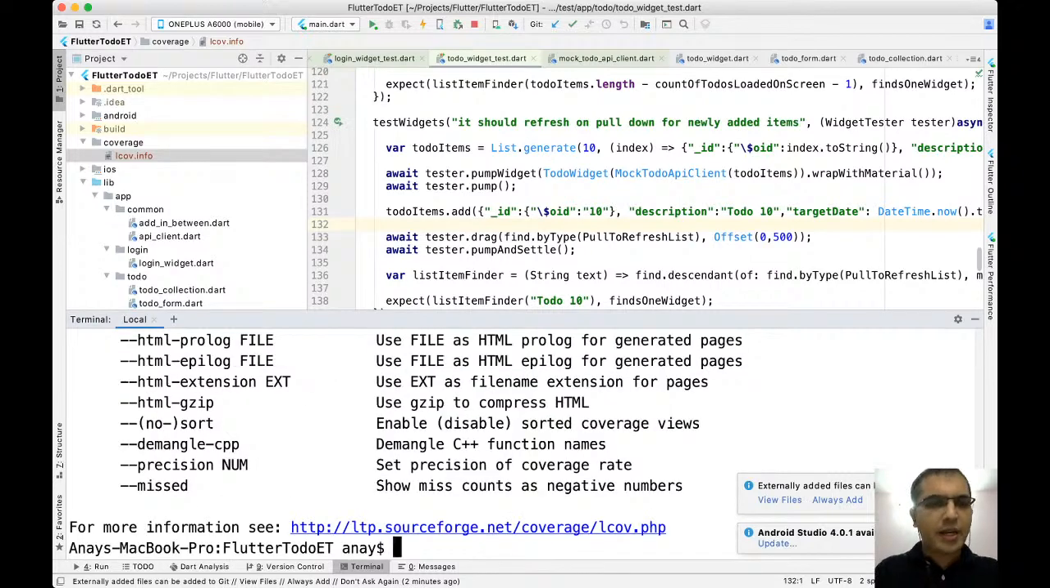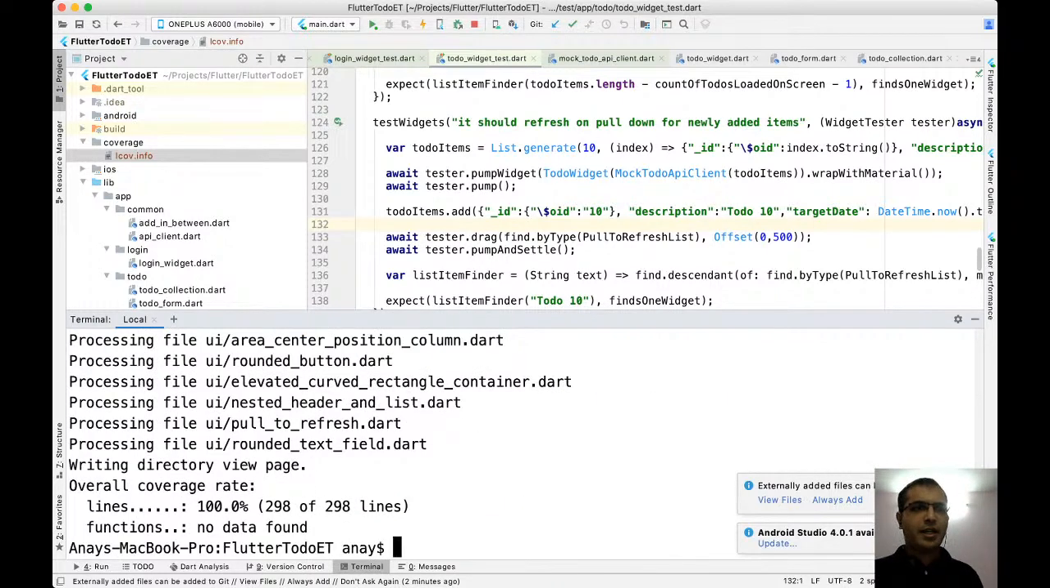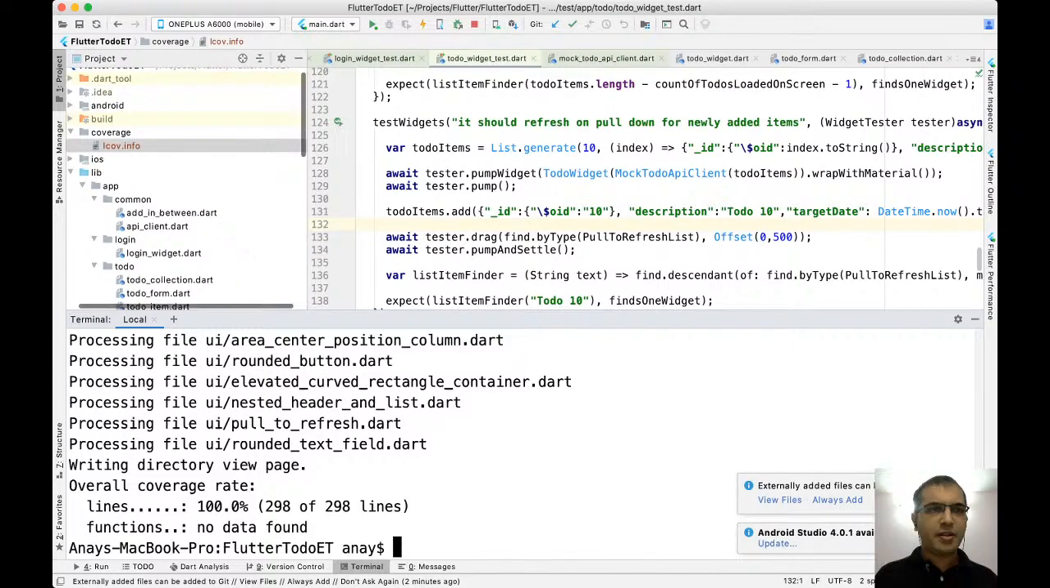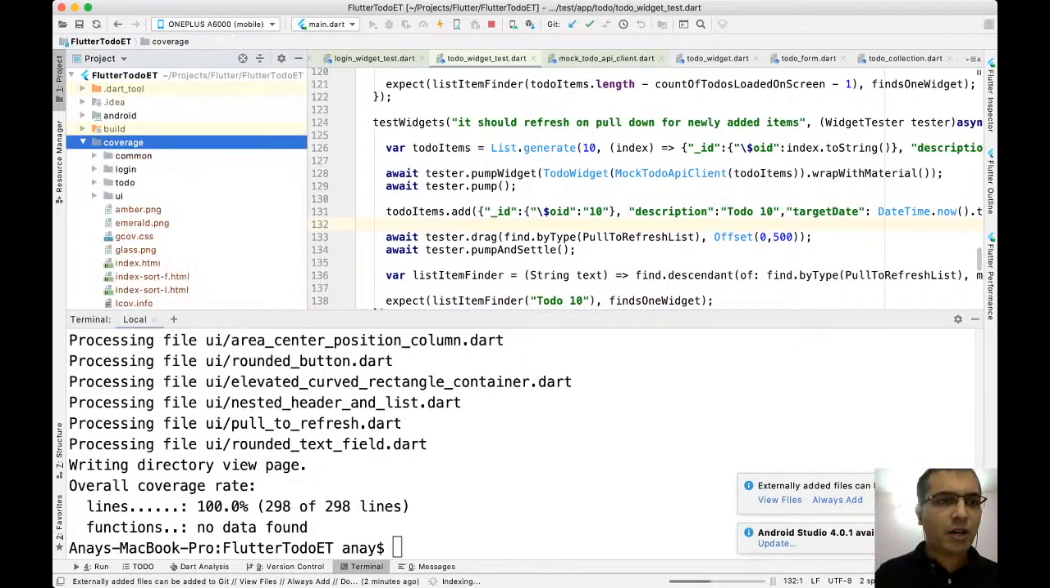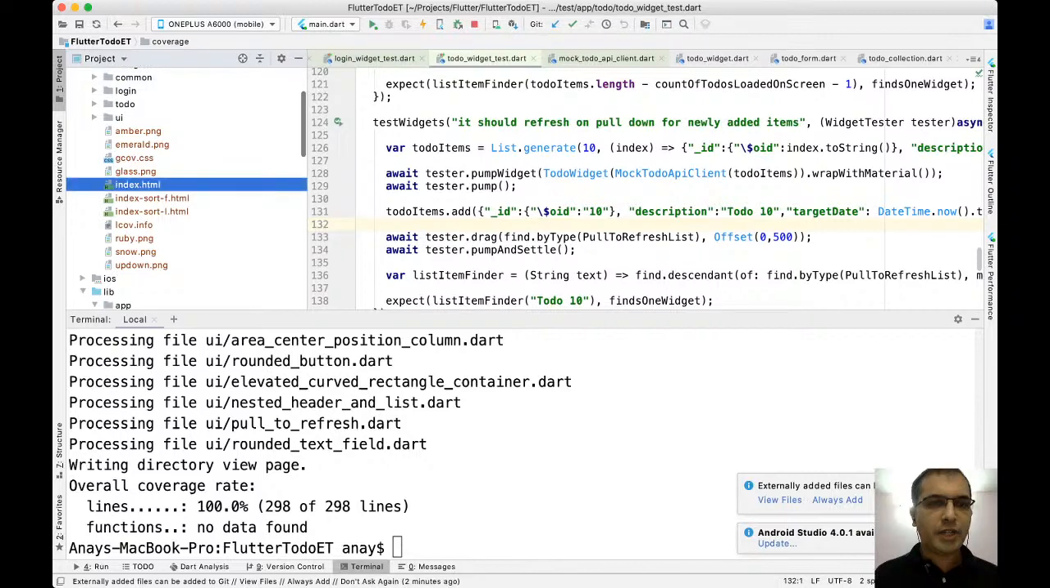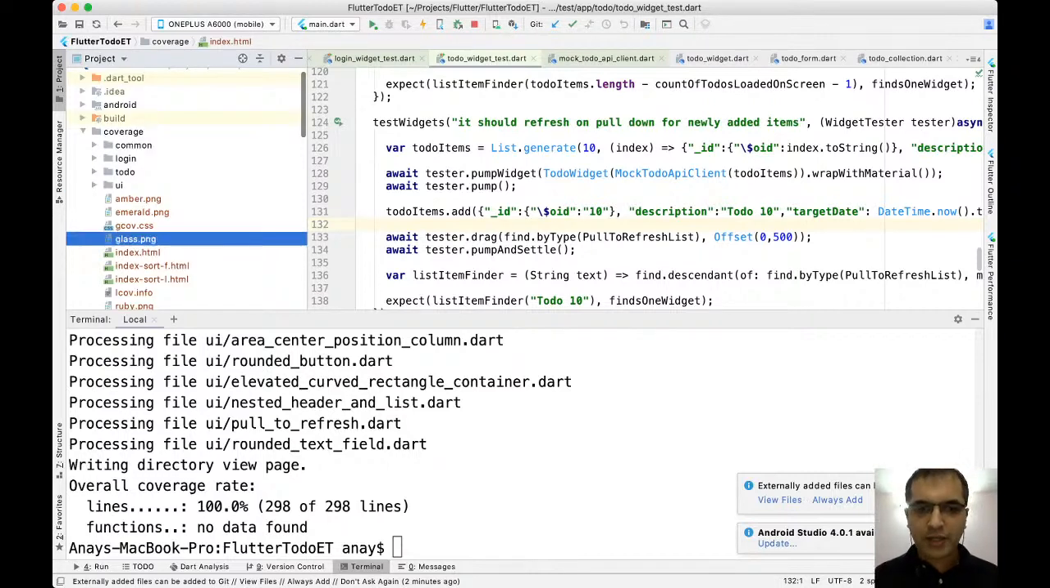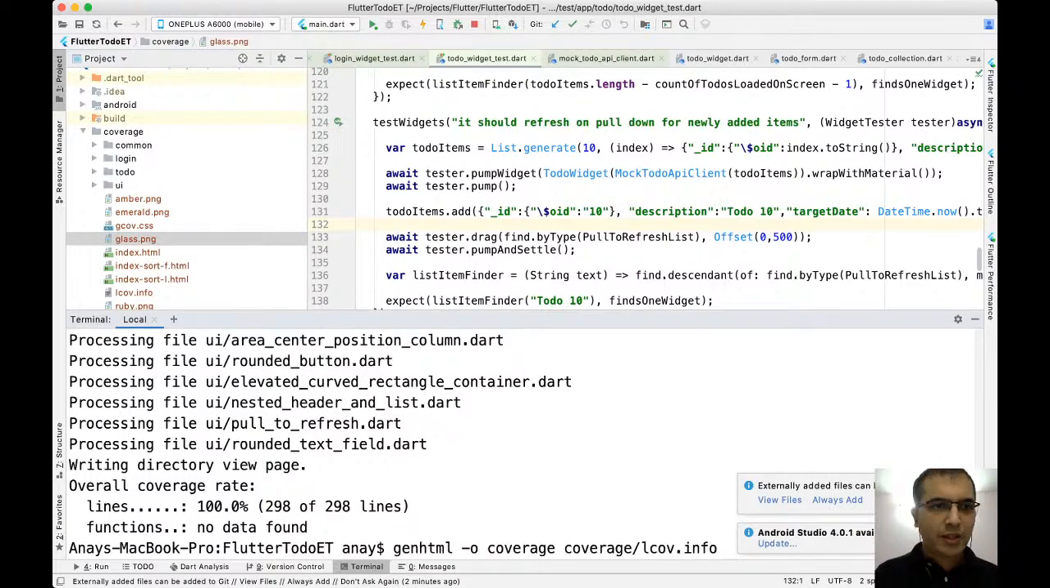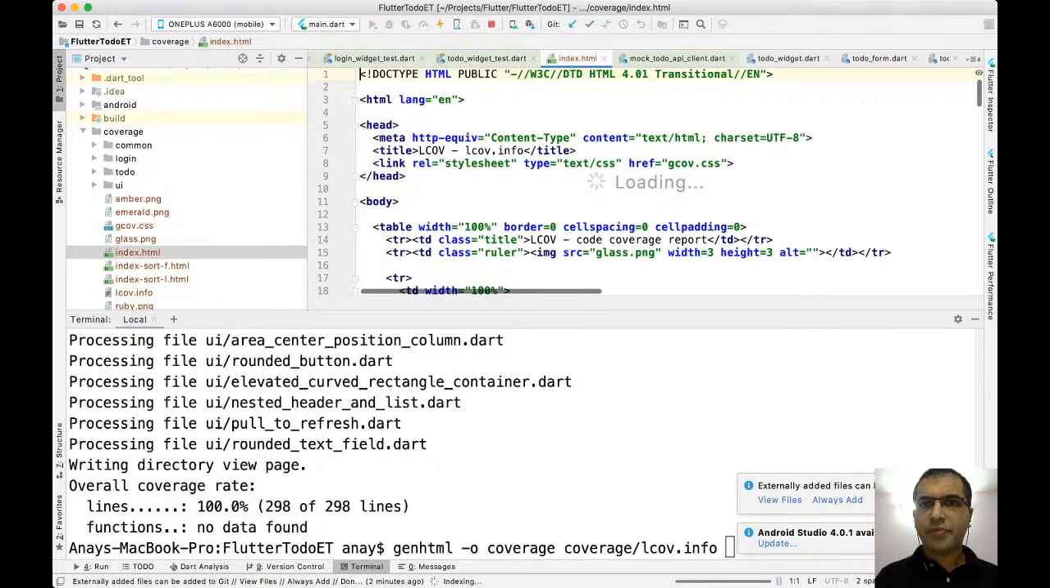Gen HTML, and we need to say output it inside the coverage folder only, and the file is coverage slash, sorry, yep. It will create an HTML file out of it, and it will dump it inside the coverage folder only, because I specified it as the output directory. So let's just quickly load this, and looks like it is not going to auto load it. Let me do that.